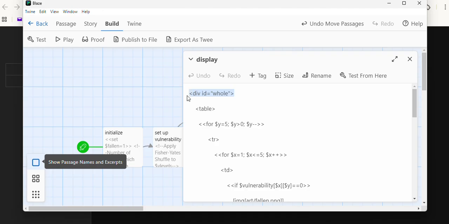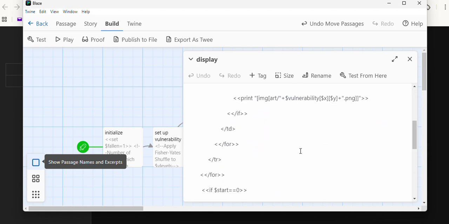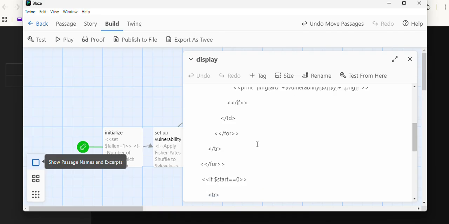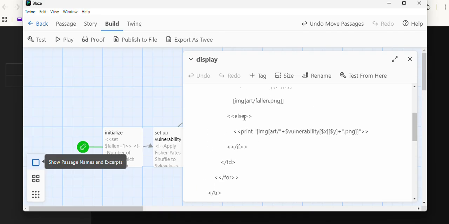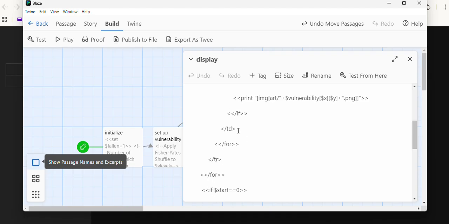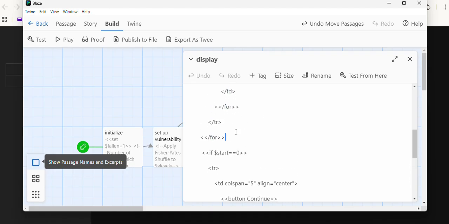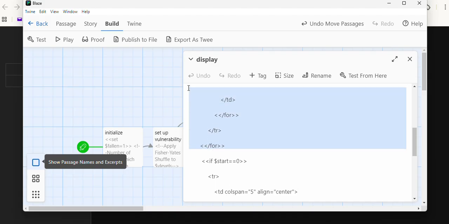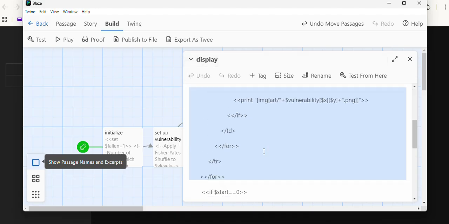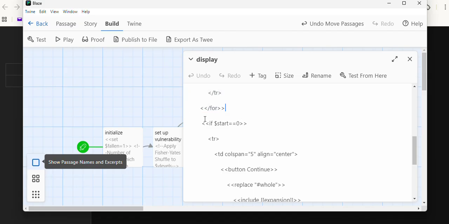So let's have a look at, and now this is the explanation for this div ID equals quote WHOLE end quote. So let's go down to here. After printing the relevant icon, we close off the TD, we close off the for loop, we close off the row, and we close off the other for loop. And so that's the code down to this point. Everything that I've highlighted displays the main part of the board.